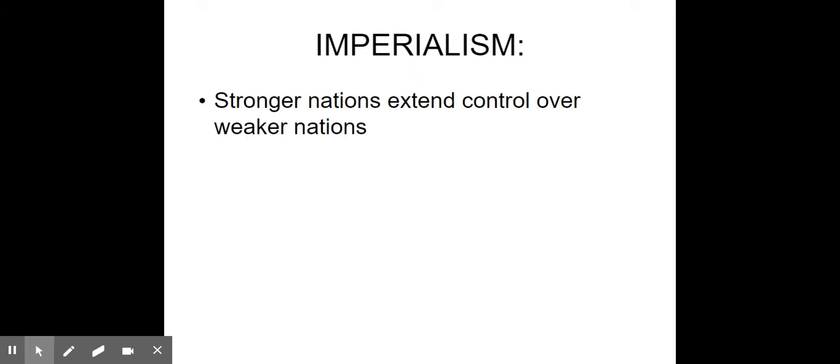Imperialism is about stronger nations extending control over weaker nations. Now, when we use this definition, again, America prides itself in saying we never had an empire. But when we use this definition, we definitely got involved in some imperialistic activities. And that's what we're going to look at here in the next few minutes.